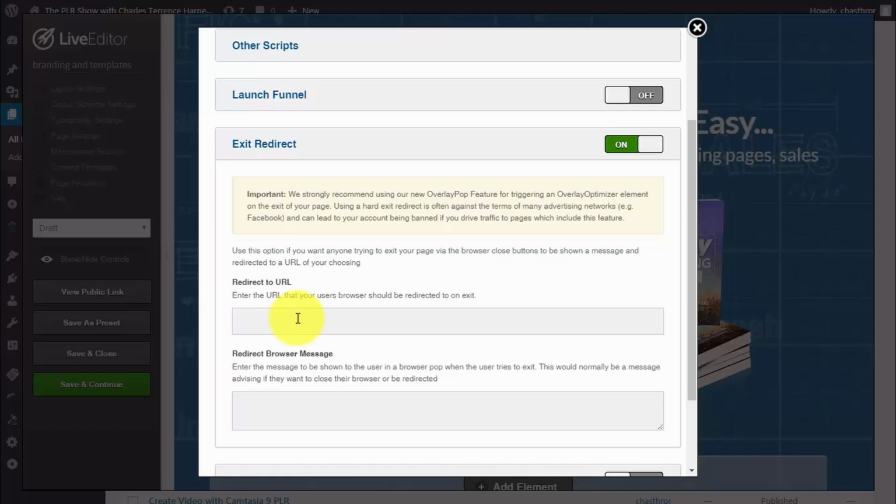So you want to put your best opt-in here, and you also want to make sure that whatever this offer is, that it's highly relevant to what brought them to the page. And again, these are things that you can test, but you want to get the opt-in if the person decides to leave your page. And you can do that by redirecting them to a URL where you have an offer that is already in place.